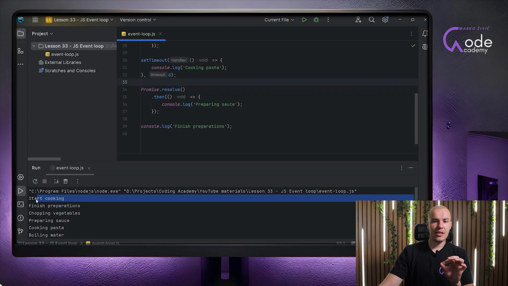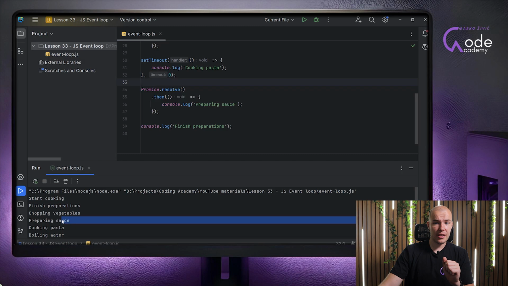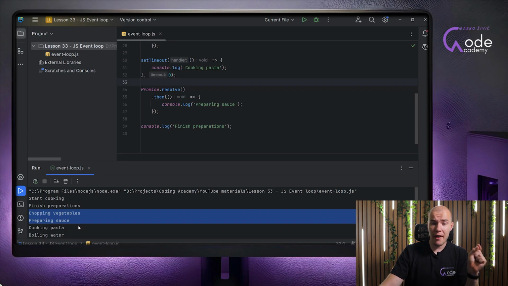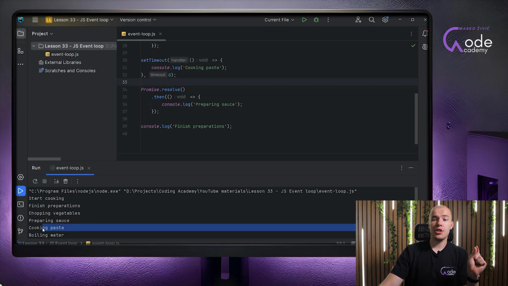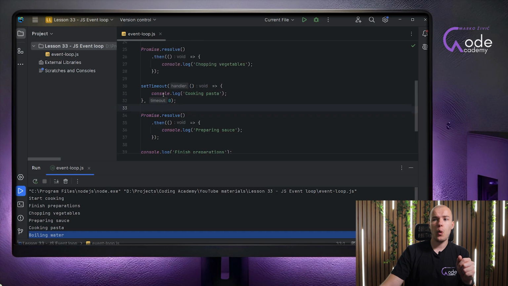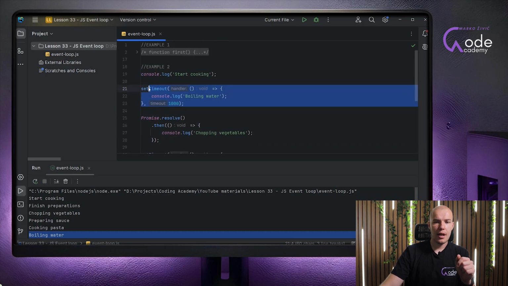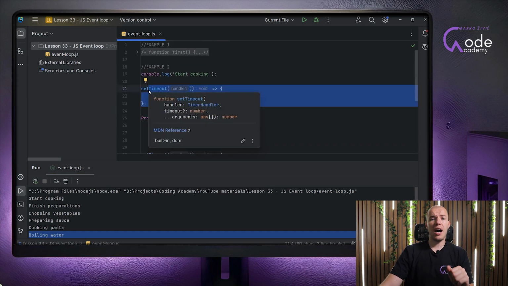We first get the start and finish lines, followed by the 2 promises for chopping and preparing, and finally we get the 2 that were landed in the event queue, but we get cooking pasta first because it had no delay, and finally we get boiling water because it had to wait for 1000 milliseconds. So we just confirmed that the execution path that we drew on the drawing board seems to be exactly right. Which is always a nice thing to have.